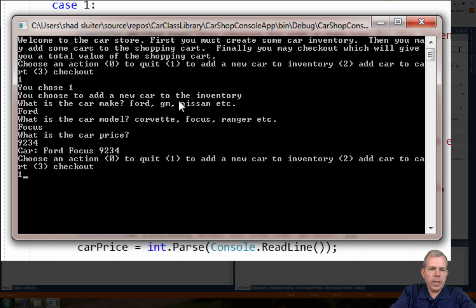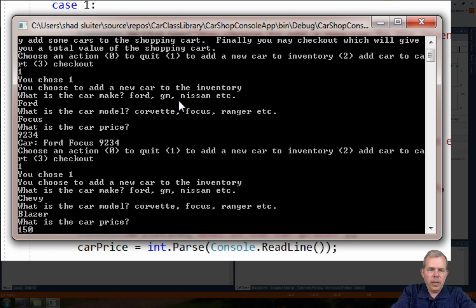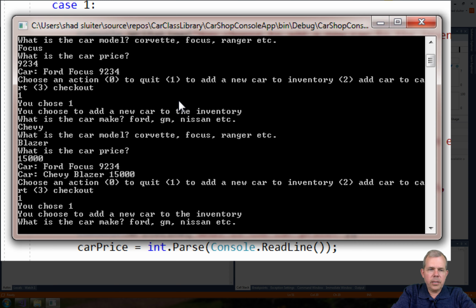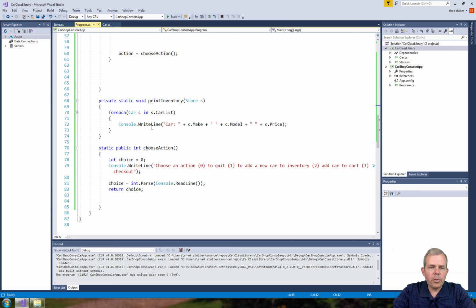Let's do one more. So add another one. This one's going to be called a Chevy Blazer, and it's going to be $15,000. And there are 2 items. So you can see as I add these things, they seem to work. Let's take a look here at the print store items.